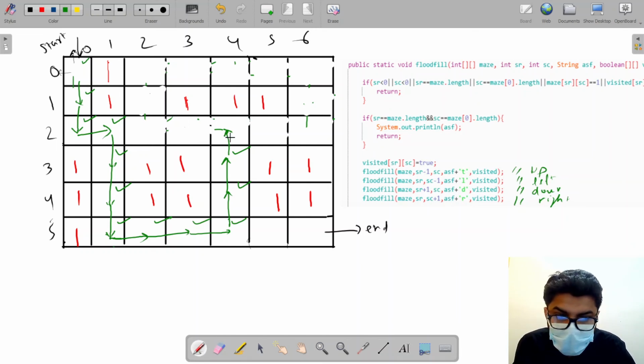I've already called to the left, and I can't move down because they are visited, and I can only move to the right. So we'll move to the right. Same thing, we'll mark it visited, we'll mark this as visited. We'll move to the right, we'll mark this as visited. We'll move up, we'll mark this as visited. We'll move up, we'll mark this as visited. I move to the left, mark this as visited.